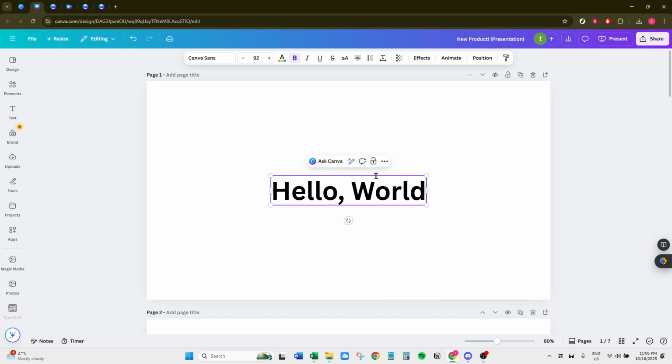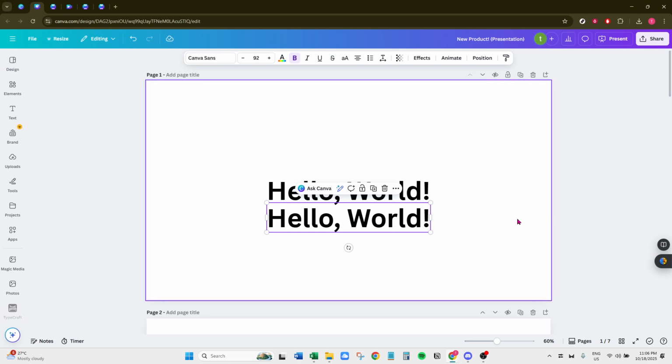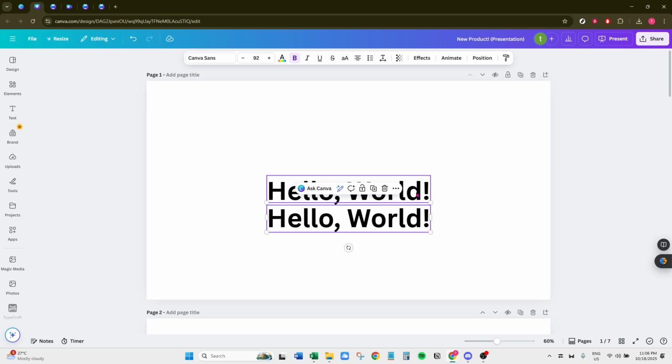Next, you'll want to duplicate your text. You can do this easily by selecting your text box and using the copy and paste function, or by simply using a shortcut on your keyboard, CMD+D on a Mac, or Ctrl+D on a Windows PC. Now you'll have two sets of the same text sitting one on top of the other.